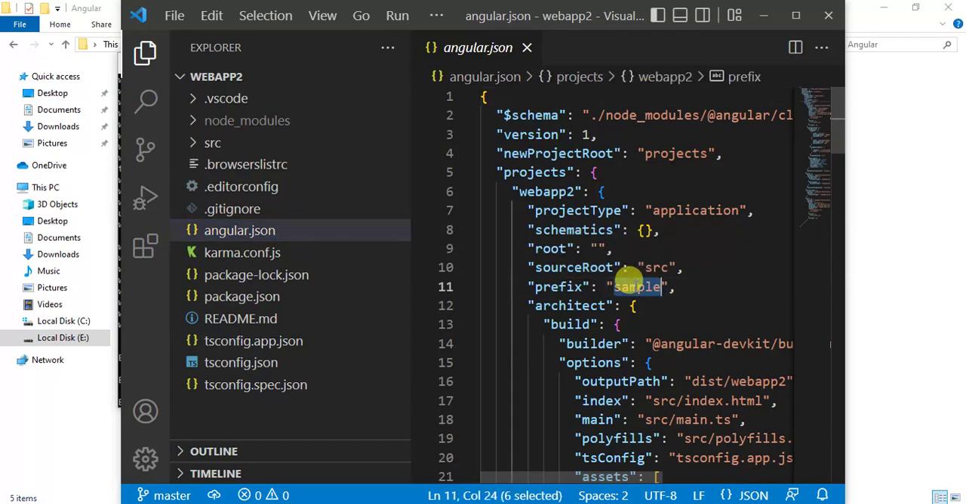Okay. This is how we can set the custom prefix in Angular application and in components.